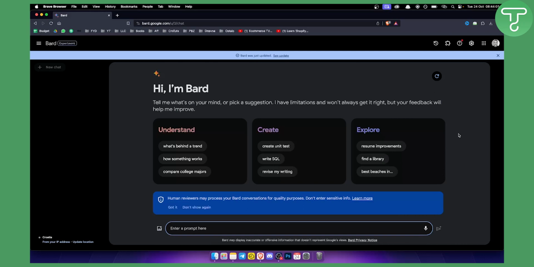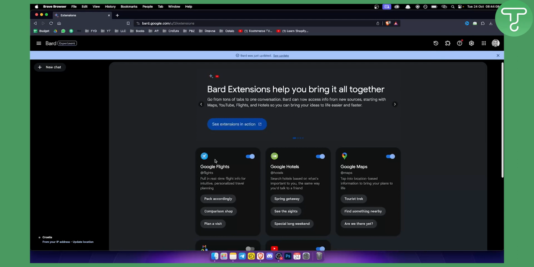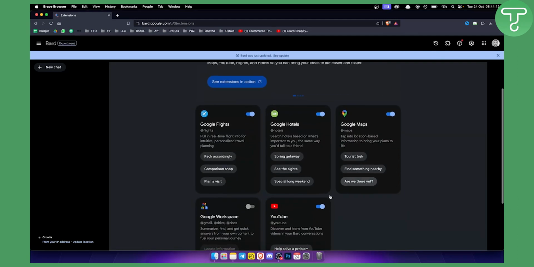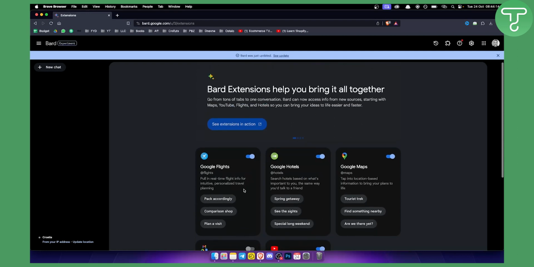So if you didn't know, you can actually go here, and these are called extensions or plugins. You can click here, and as you can see, you already have enabled Google Flights here, Google Hotels, Google Maps, and YouTube as well. So what's really cool about this feature is, as you can see, you can click one of these here. For example, let's click plan a visit.